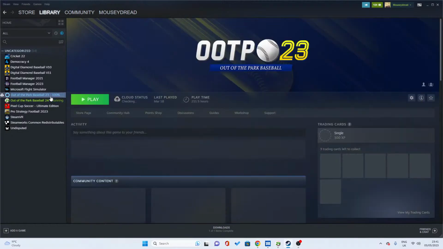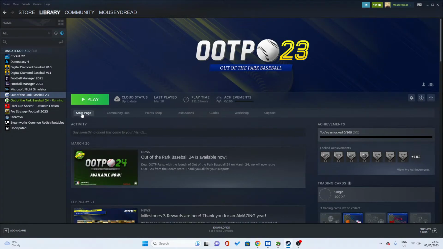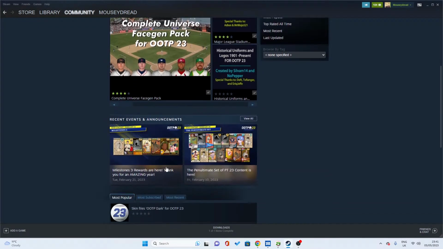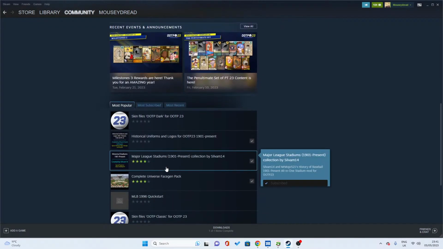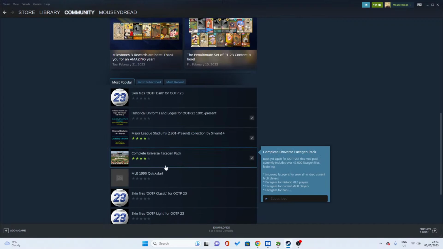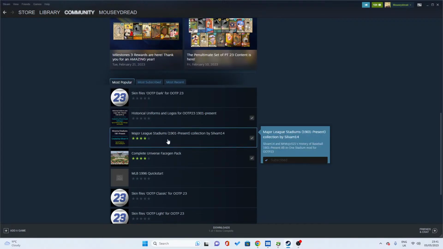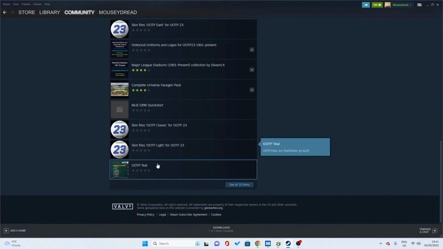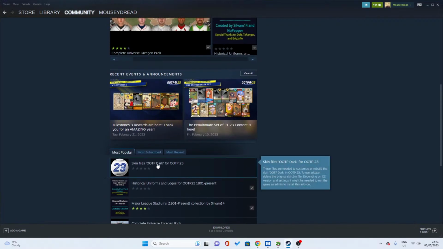Just go to Out of the Park Baseball 23, same thing if you have that version of the game. You'll see these tabs here, and one of them is Workshop. I'll quickly show you that one. Last year there was a variety of workshop items you could download. Face Gen packs, and there's a stadium one which I've been asked for by Mike Silver, or Silvam as I call him. Different quick starts that you can go into your game, and different skins.